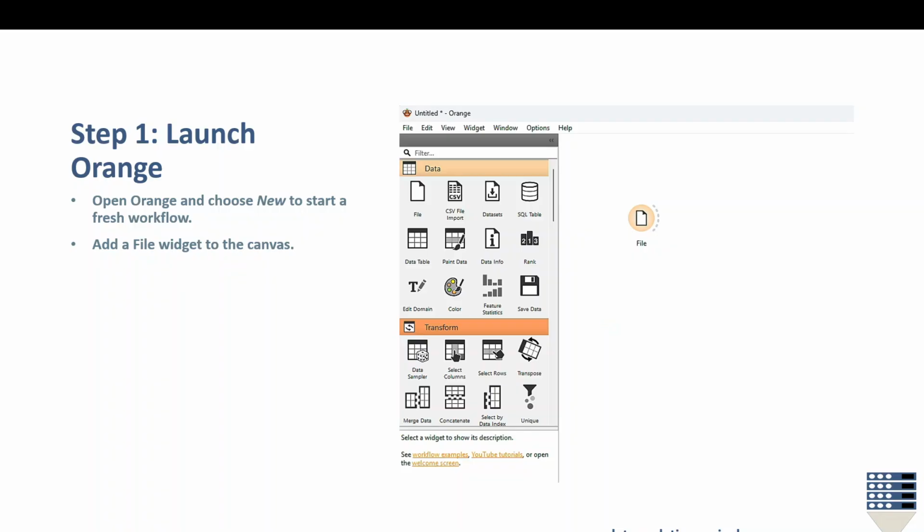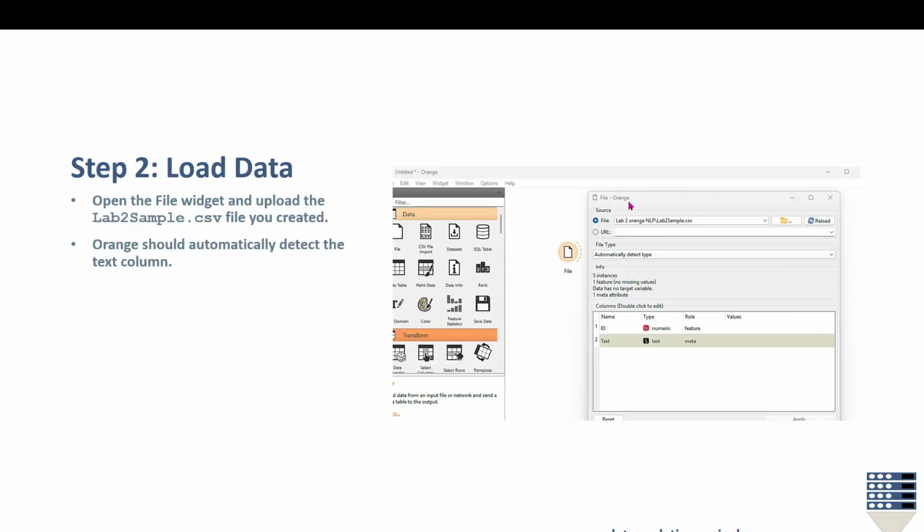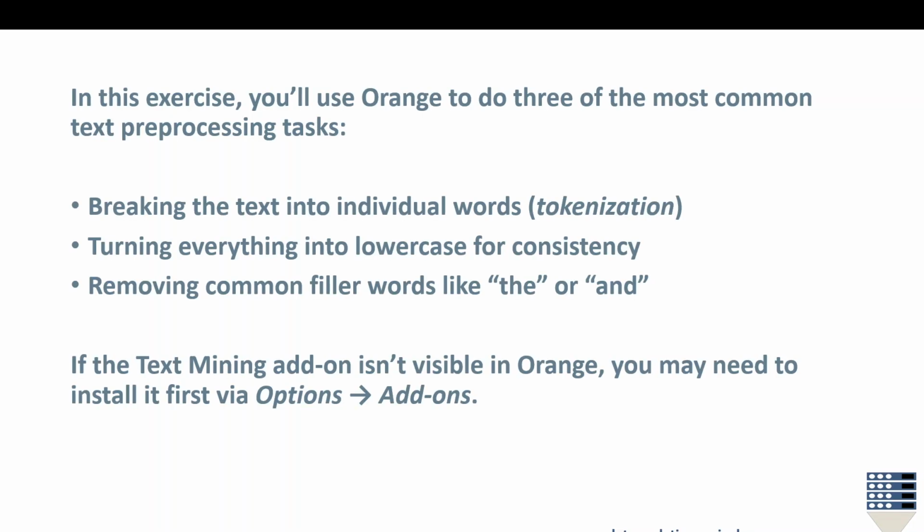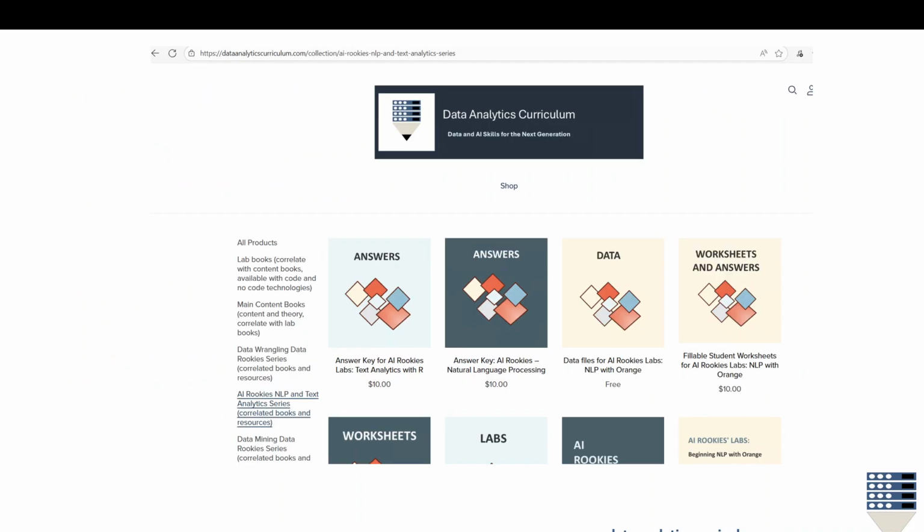Okay. And so the first thing you're going to do is launch Orange and add a new file widget to the canvas. And then you're going to find wherever your data is. It's called the Lab 2 sample data CSV, and you're going to upload it into the file. And then you're going to create this thing called a corpus. Now for this, you need to have this text add-on installed. If you don't have this installed, when I go in Orange, I'll show this. It's not part of the base install. It's like an add-on package that you need to install, and it's really simple. You just have to be in Orange and click something. But you need that.